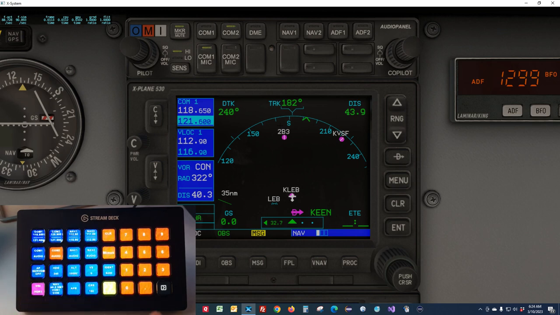Then we've got some autopilot functions that I put in here. You've got your transponder, like we can put in 5642 into the transponder. That's going to ident it if I press it there. I've got my transponder mode. As I press it, it'll go up and down through the various transponder modes.